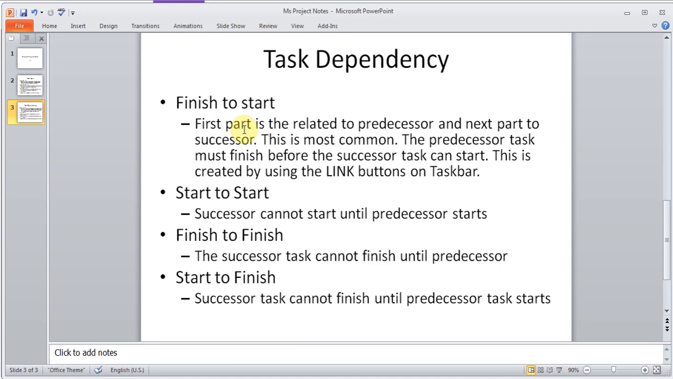There is an option called finish to finish. That is, the task 2 cannot finish till the time the first task has finished. And the last one is start to finish, which is successor task cannot finish until predecessor task starts. So it's like the second task cannot finish unless the first task before that has started, or whatever it's connected to. It doesn't have to be the one before it. It could have a dependency to a task way ahead of it. So these are different types of tasks.